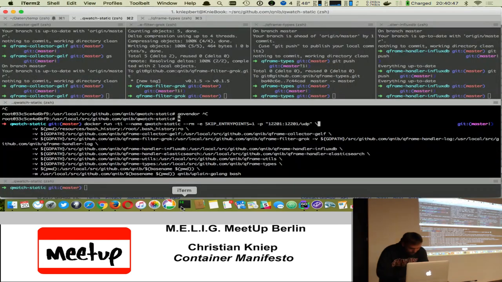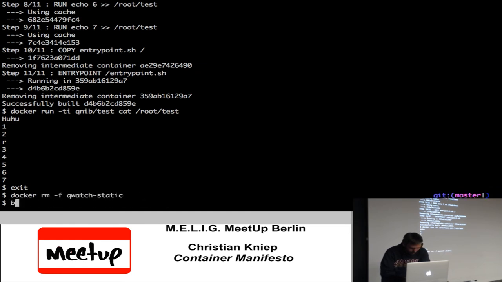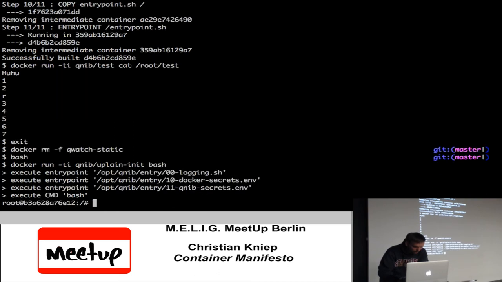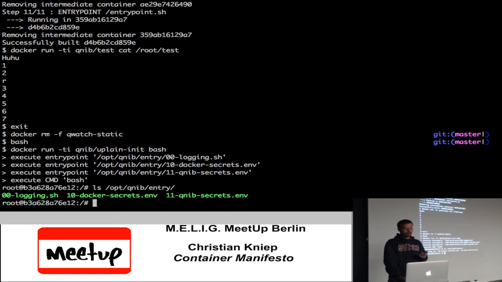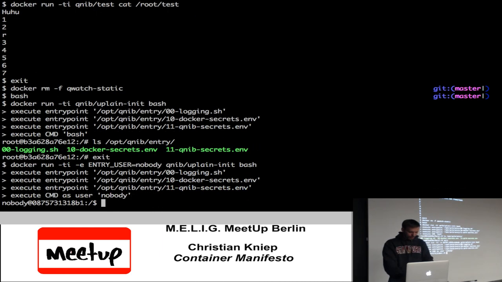So if I do this with Docker run, where is it? This one. If I use, for instance, my very famous plain init image, not so famous, but anyway, dash. This will execute a couple of entry points that I provided in this directory here, and then execute the command bash. And if I tell it to use the environment variable ENTRY_USER nobody, then it will execute the command as nobody.